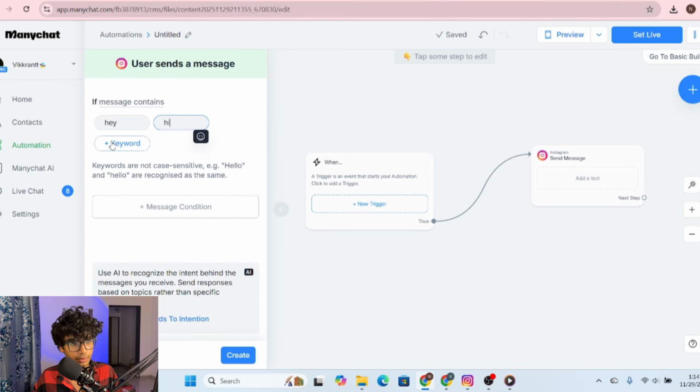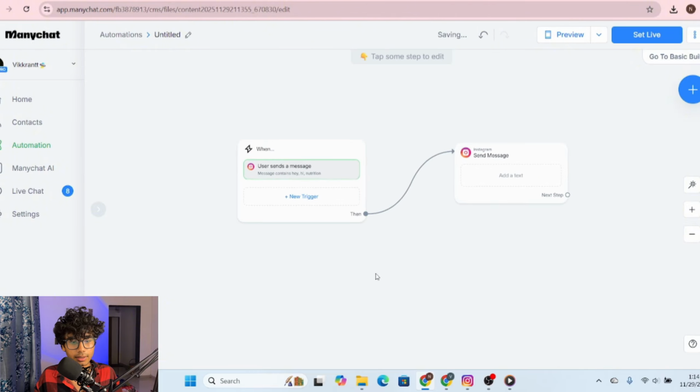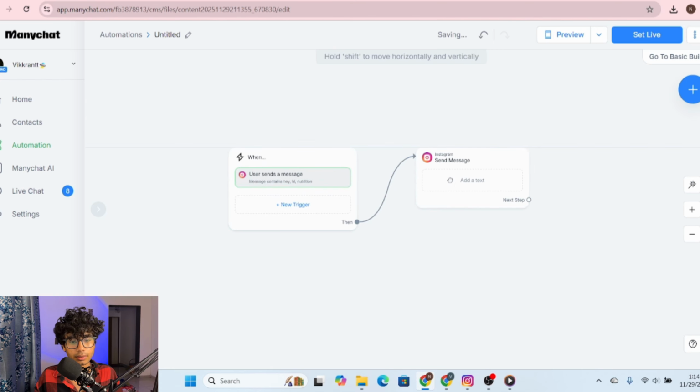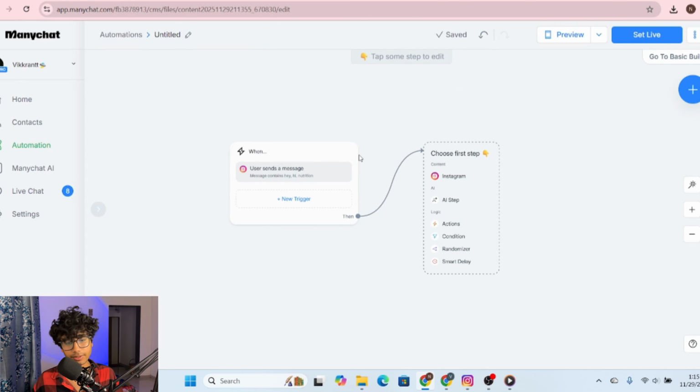hi, and also we are building a nutrition bot, so I'm going to add nutrition. So whenever someone sends a message like hey, hi, or nutrition, it will start the automation. So you can see our trigger is started. Now I just want to delete this. Okay, so now the trigger is set.